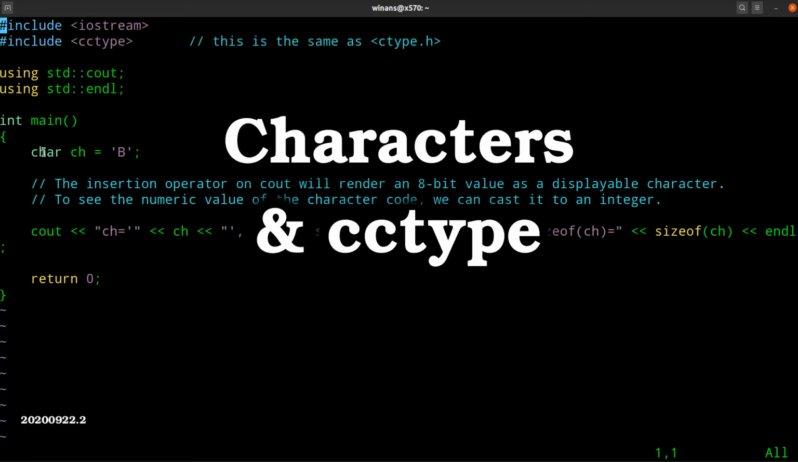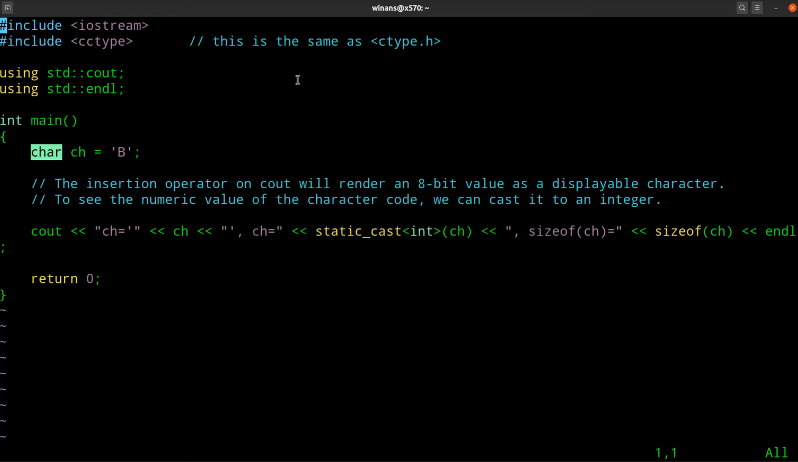Hey, John here. Let's talk about this character data type. What does it mean? What are the values that it can have, and how is it used in different contexts?